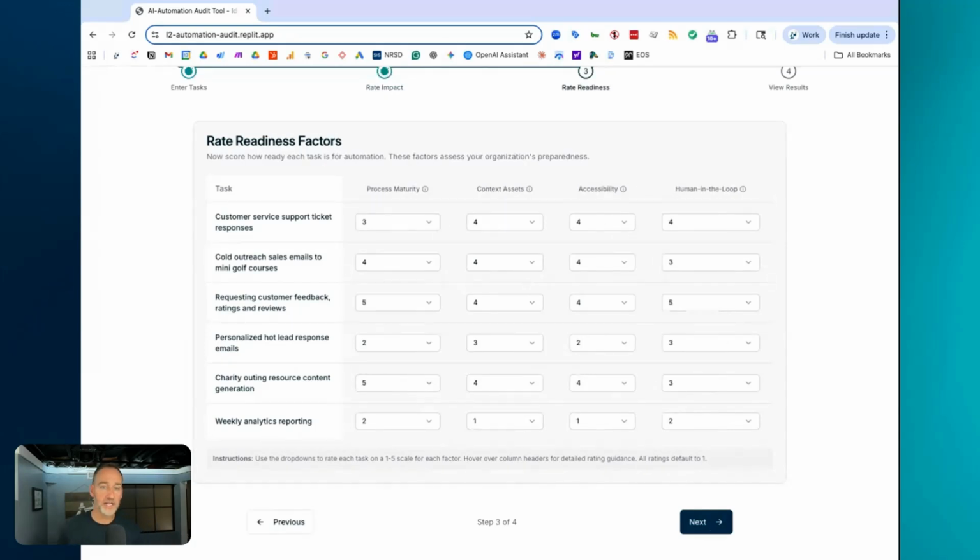Next, you're going to rate each of those tasks based on readiness. In other words, are all the pieces in place to build the automation, or is there some prep work required? For example, do you have a statement of process? Are templates available? Does an asset library exist? All of these things determine how quickly AI automations can be built and activated.